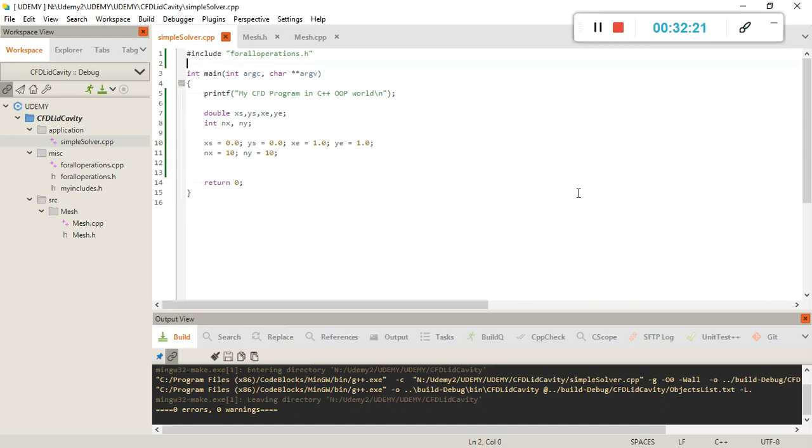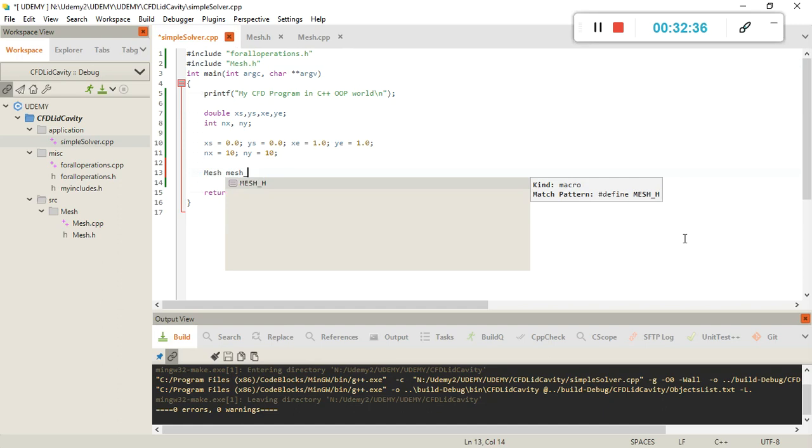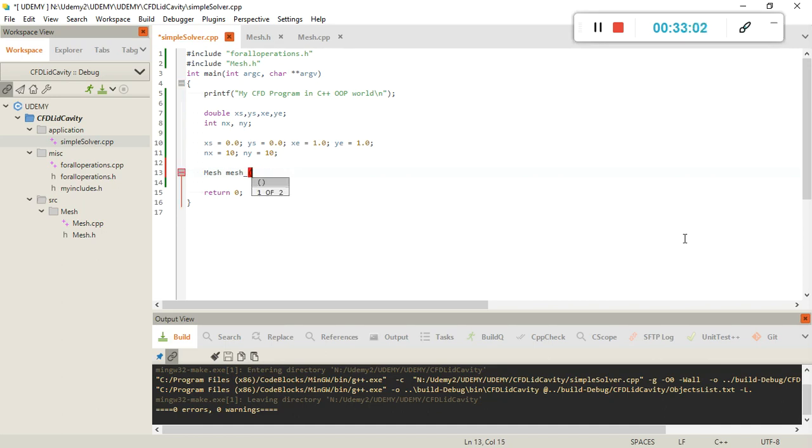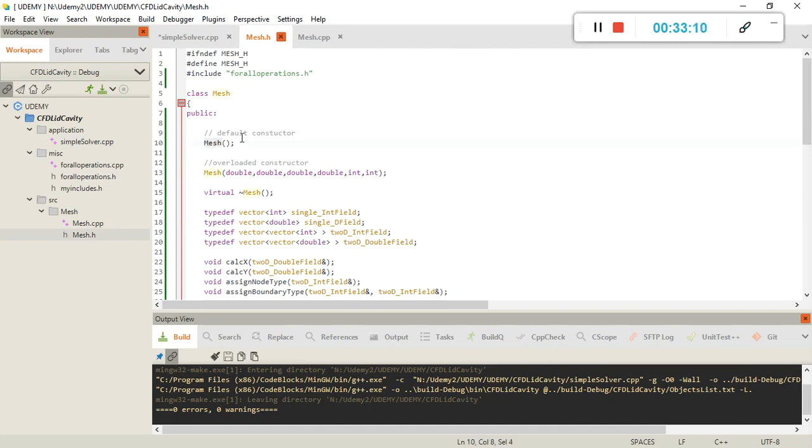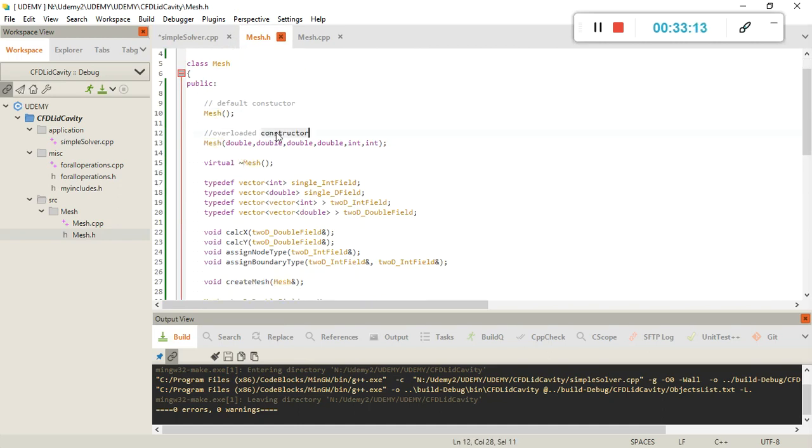Now the first thing I need to do is include this new class that I have defined, so I include mesh.h so that I can call this class. I create an object of this class called mesh with this underscore sign. It's a regular style of C++ programming to make it look like this. You can call it anything, but I'm just going to call it mesh. Now you see that there's one of two, because we have two ways to call this mesh class: one is through the default constructor and the other is through the overloaded constructor.